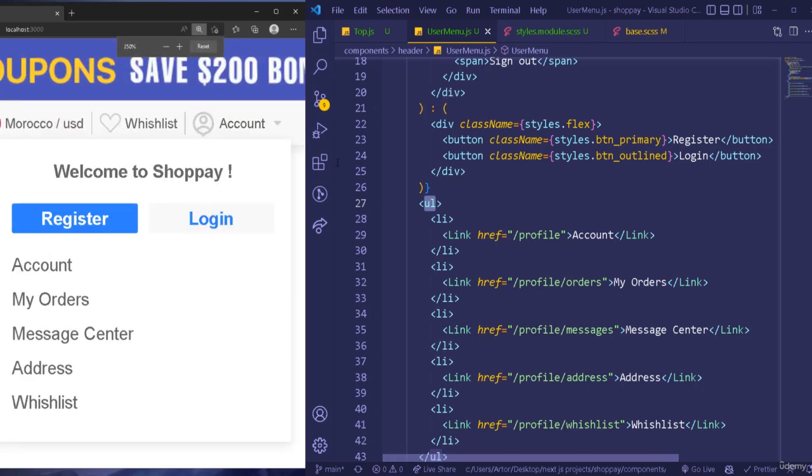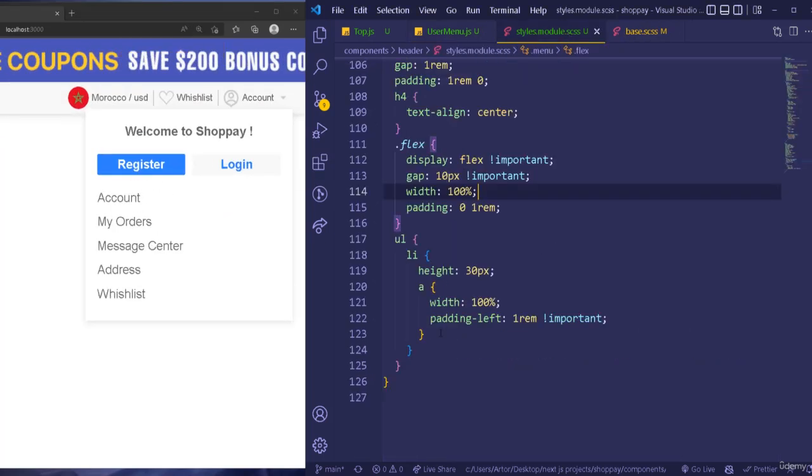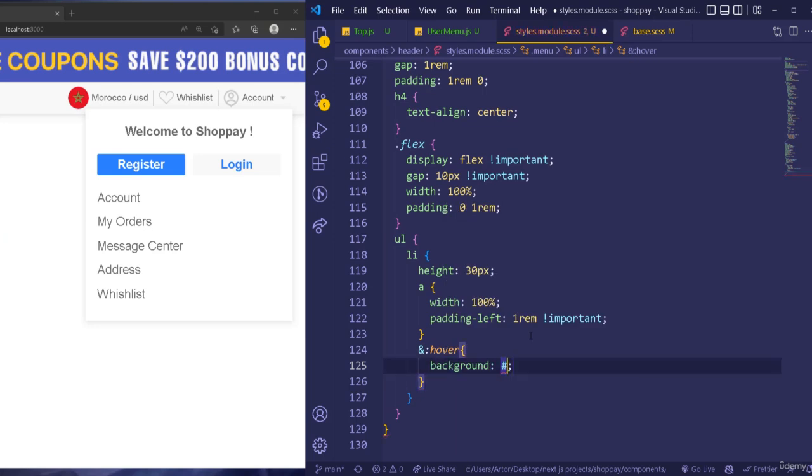So let me also add like a hover state. So when we hover, we want to change like the color. So let me just see what color we have. So I'm just gonna try this color. I don't know if it's gonna look the best, but so when we hover, we want to change the background. So this is gonna be a long div. So 1, 2, 3, 4, 5, 6, and then BE. So let me just try that. Okay, I like it, it looks nice. So account, my orders, message center, address, wish list.